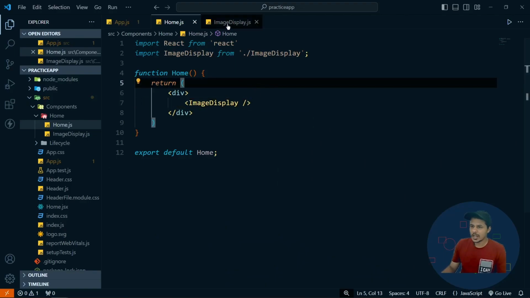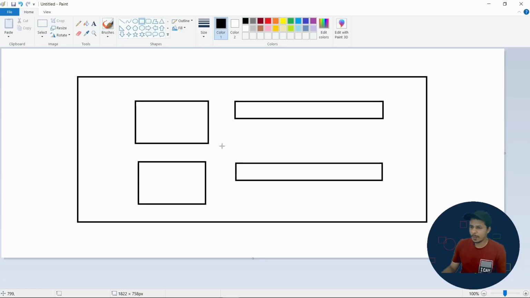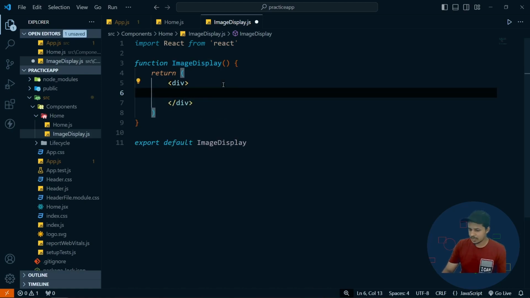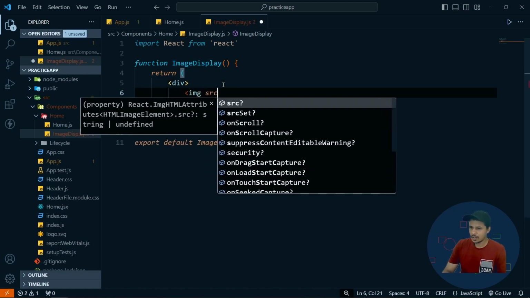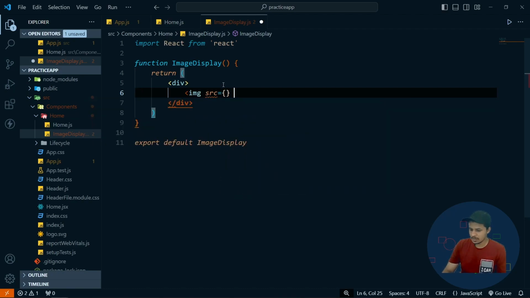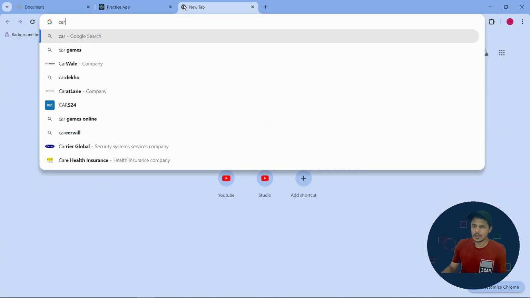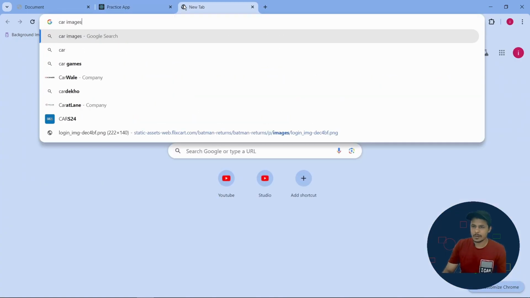Okay, so now what I have to do here is have this kind of scenario: one image and one paragraph here. So let's do that. I'll have an image with src, and you have to make it self-closing if there is no ending tag. For image we don't have a closing tag, so we have to provide this slash here. And let's get some image from here.